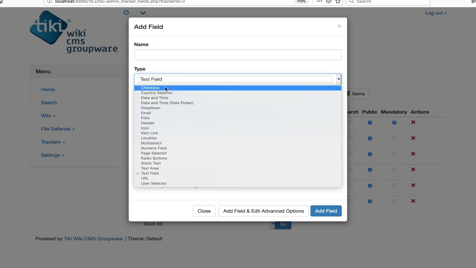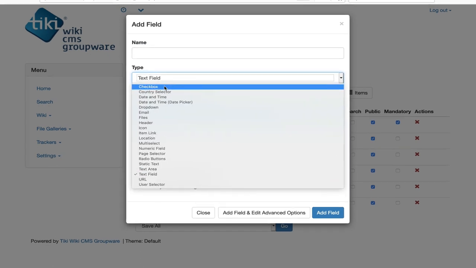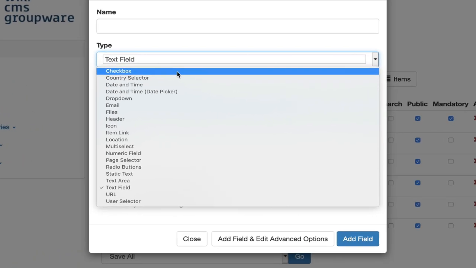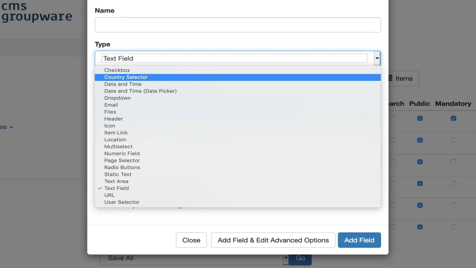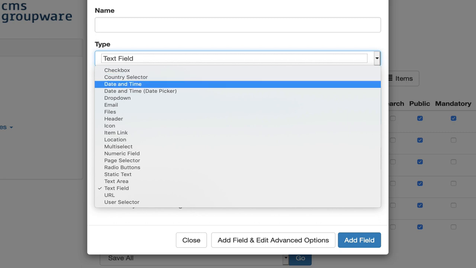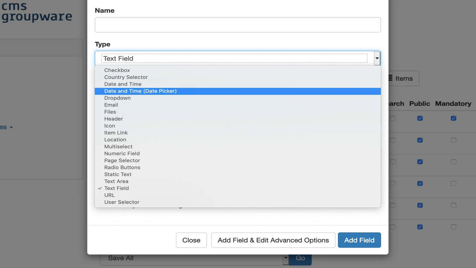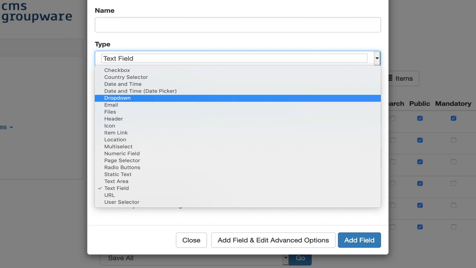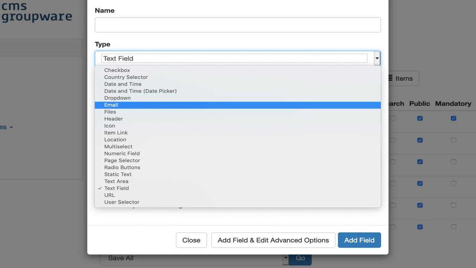Checkbox, so you can set several checkboxes for multi-select options. Country selector, we saw it, nothing to explain. Date and time that we just saw. Date and time using a date picker. Drop-down, where you can set the options manually. Email, also a field we've seen.